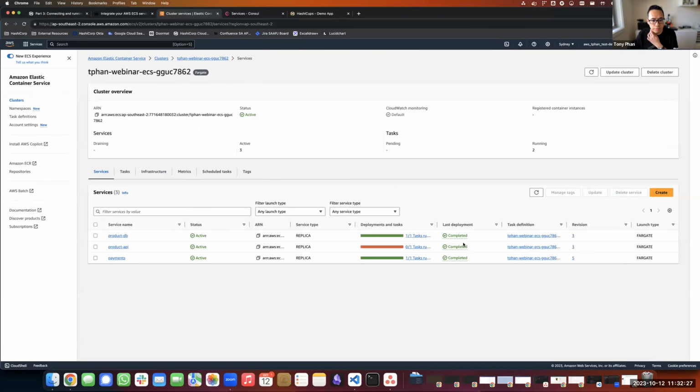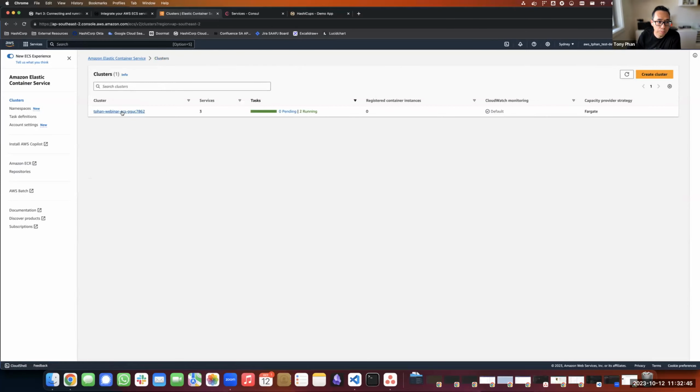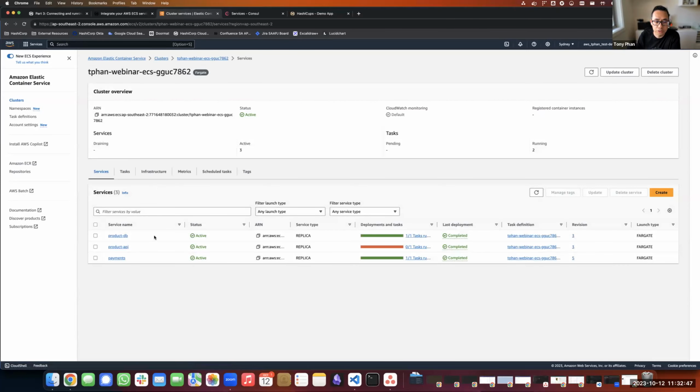All right, so hopefully everyone can see my screen. Just give it a few seconds to make sure there's no delay. But what I'm sharing at the moment is my ECS cluster. I have one cluster at the moment with 3 services. Like I mentioned, these are my backend service, my product DB, my product API, and my payment service.